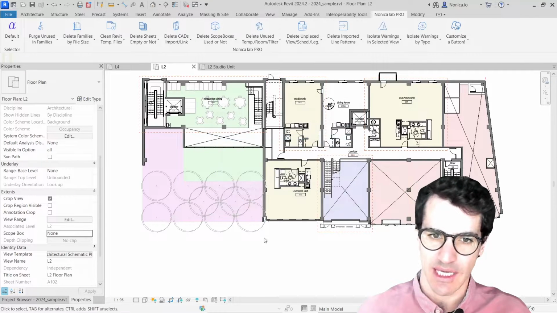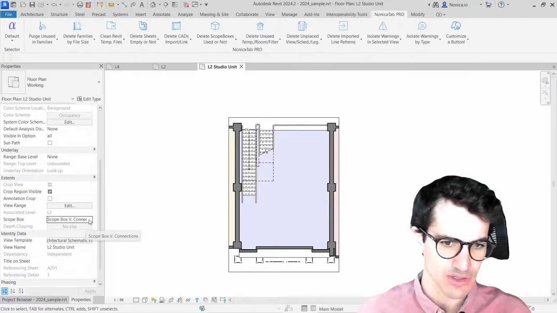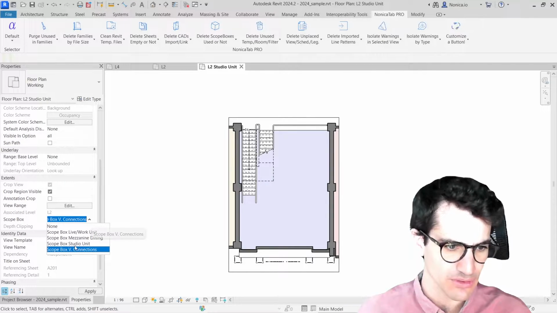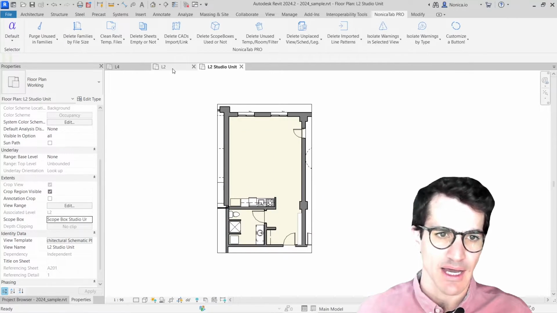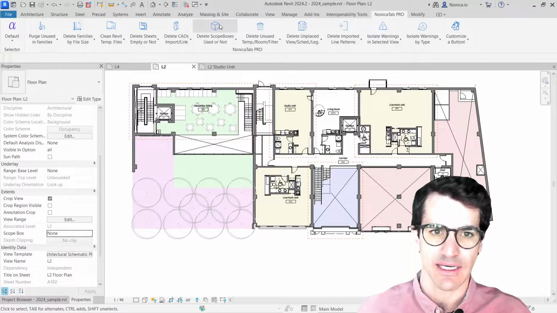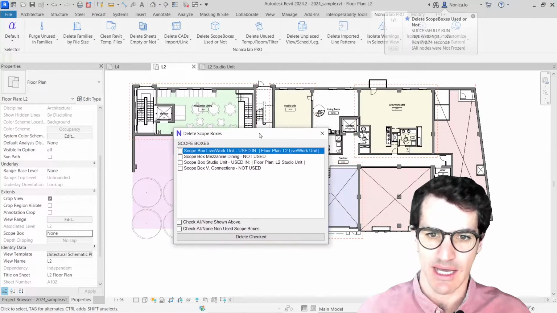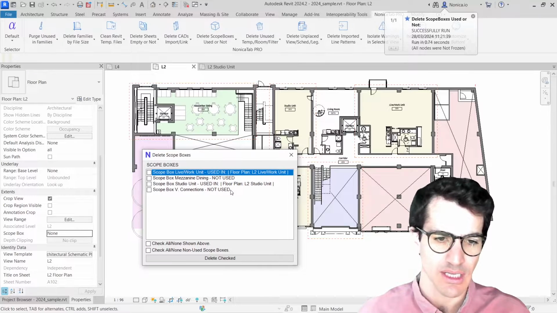Therefore, we could just come into the specific view and then switch the scope box here for the scope box studio unit. And once we have done that, we have detected that the scope box was not properly assigned. We can see that now it has changed here as well.